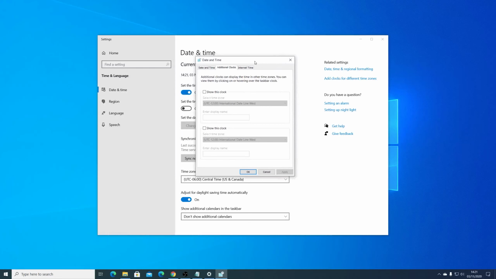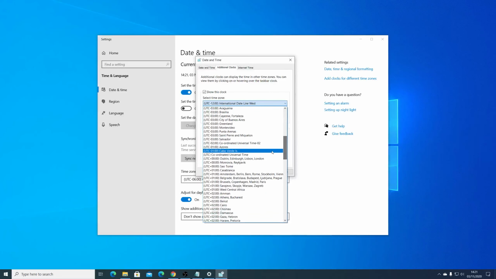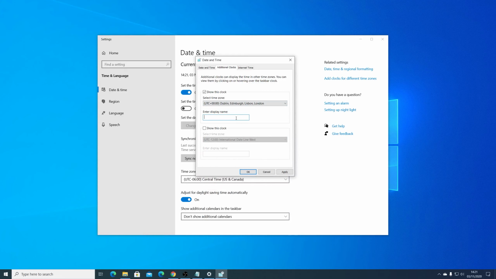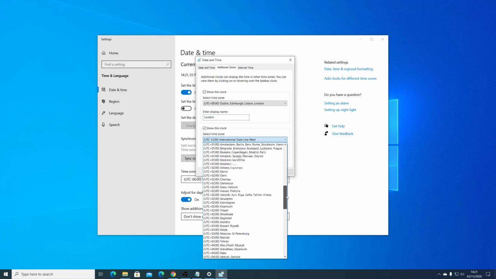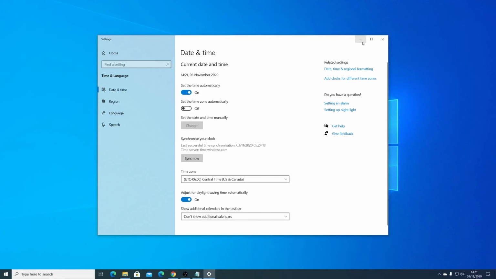It will show the pop-up for additional clocks, and let's say we work in different time zones. For example, we invest in stocks and we want to show, let's say, the London time, so we can name also this, and we can specify here up to 2 additional clocks. So let's do it. For example, second one will be Tokyo, and just hit the apply button. OK, and close that panel.